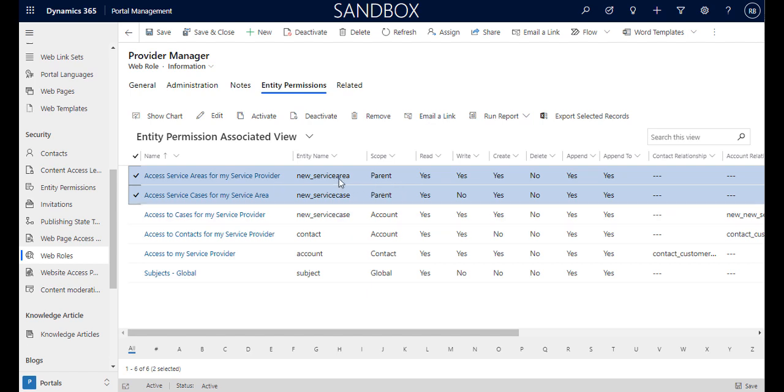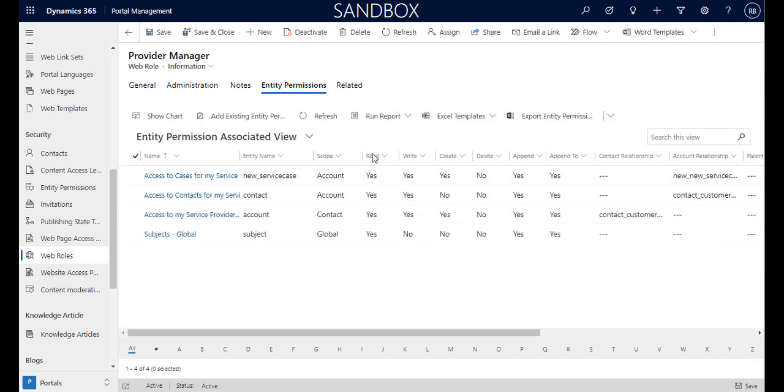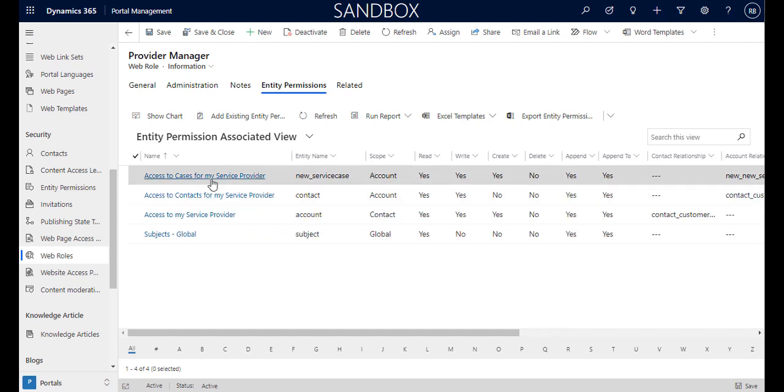But instead of doing it that way, I'm just going to grant access to the service cases for my service provider using account scope. So I'm just going to remove these. And now you can see that I just have access to cases for my service provider. Doesn't matter who they're associated to or what service area they're in, I'm going to have access to those cases.